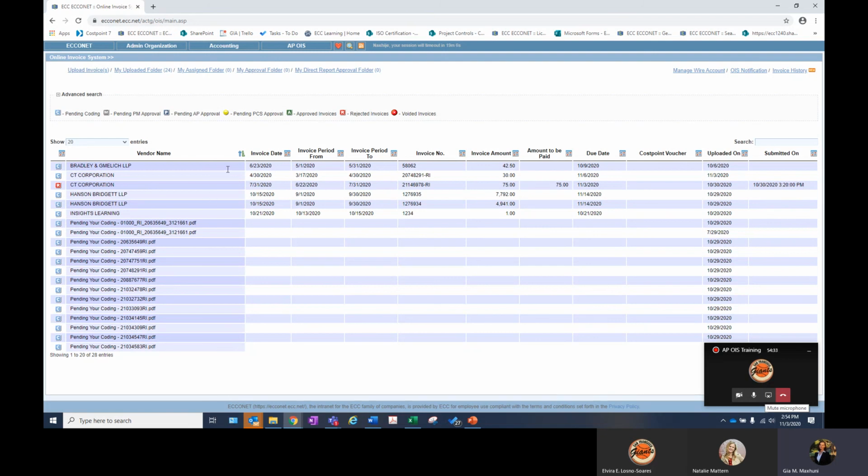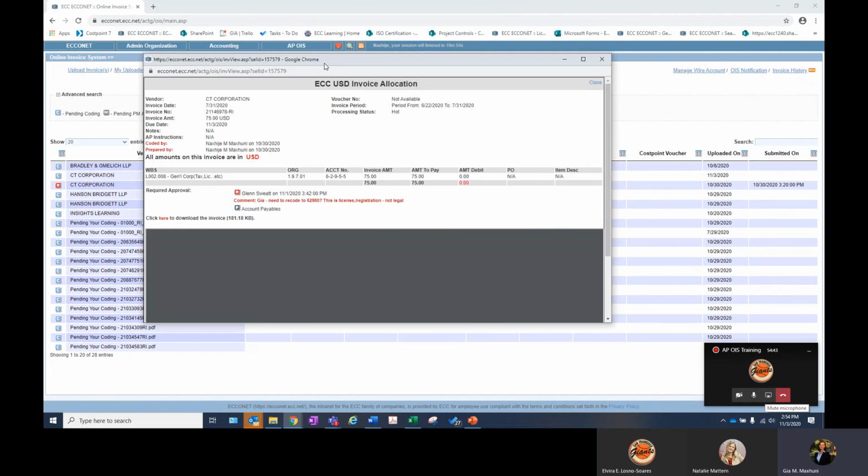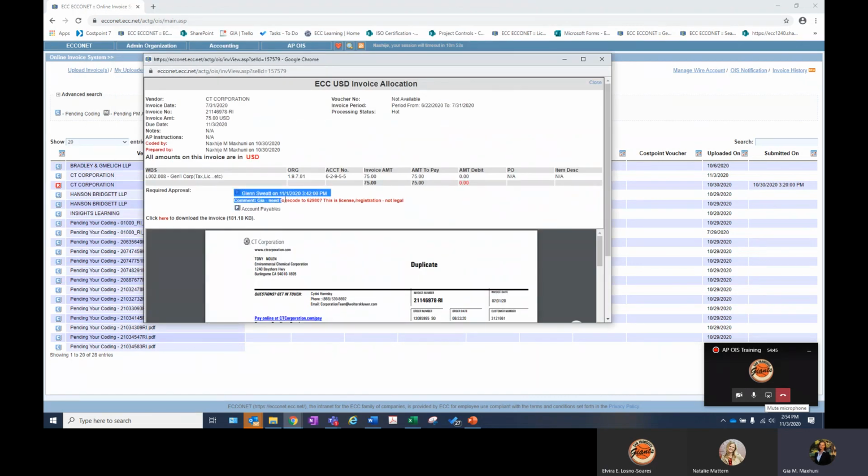And before we finish this training, I just want to talk about the rejected invoices. As you can see, this is the only icon with an R. So if I click on it, it will provide me with information why it was rejected. And Glenn let me know that I need to recode it simply because this is not a legal invoice.